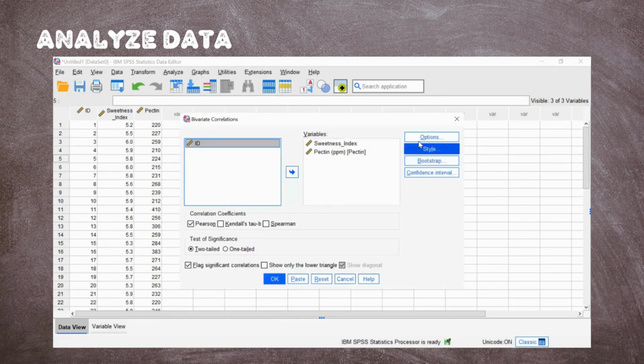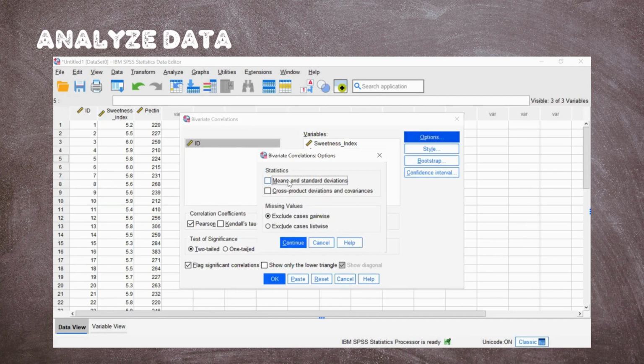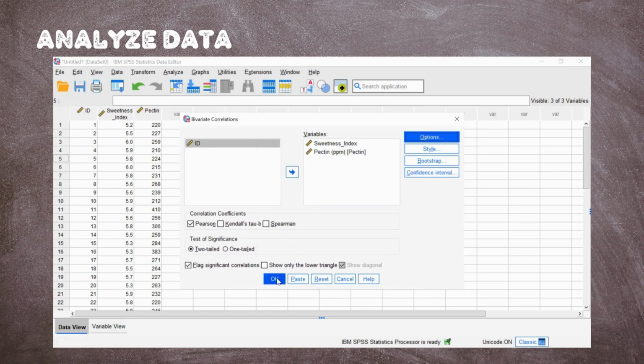For the options, we can choose whether we want to see mean and standard deviation, but for me, I click on it and then click Continue. For the correlation coefficient, I choose Pearson because the data is normal. For the test of significance, I choose 2-tailed.